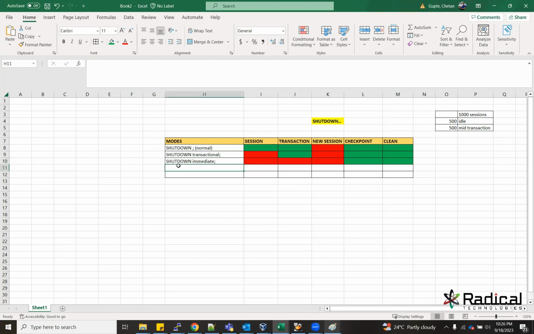What does that mean? What will we do? Will we execute commit or will we execute rollback? Rollback. Correct. All those transactions will be rolled back. And what will be in this? Wait for sessions? No. Transaction? No. Session? No. Checkpoint? Clean? No. Clean? No.